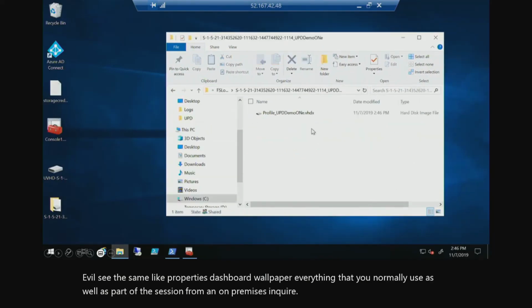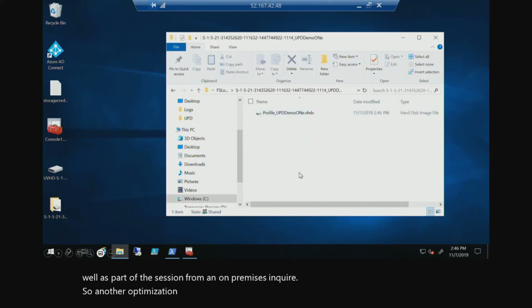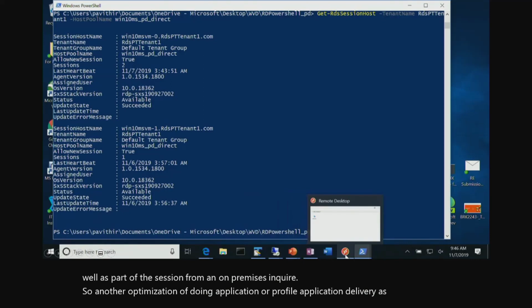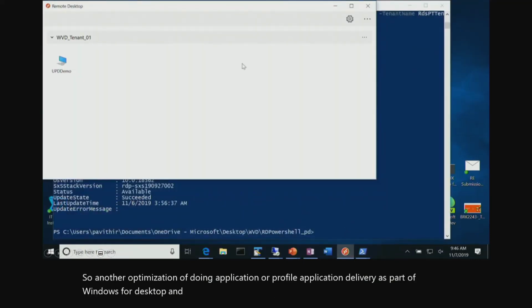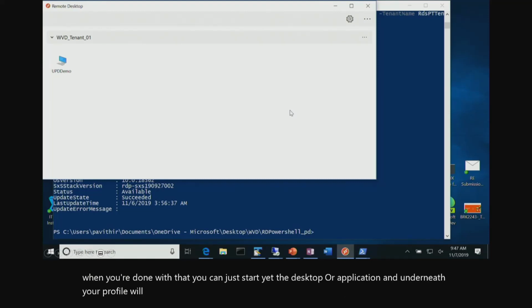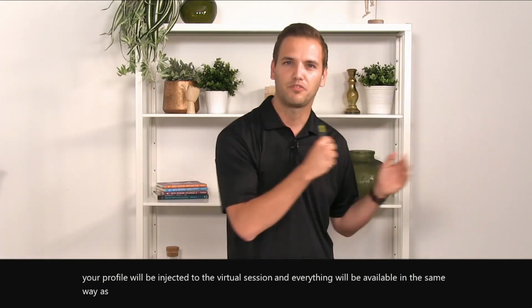So another optimization of doing profile and application delivery as part of Windows Virtual Desktop and Azure Migrate as part of this procedure as I just explained. And when you're done with that, you can just start the desktop or application, and underneath your profile will be injected into the virtual session, and everything will be available in the same way as in the previous traditional VDI infrastructure.